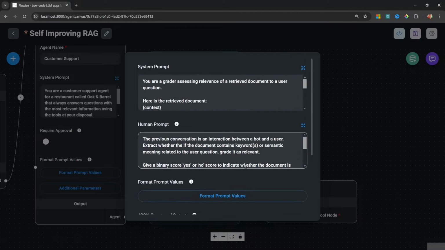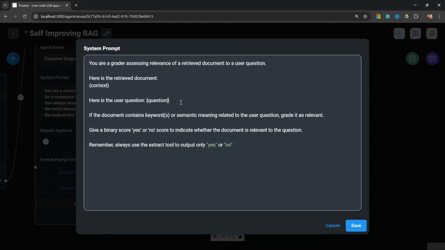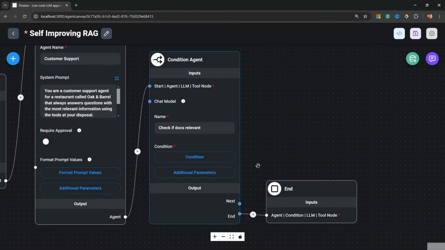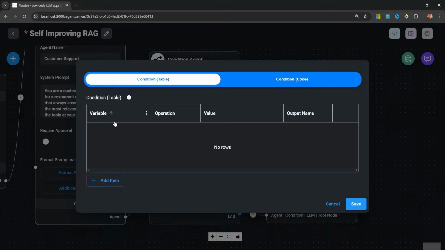So just to explain what's happening here, in the system prompt, we're telling the agent that it needs to check if the context is relevant to the user's question and then output a value of yes or no. So what we have to do is store this yes or no value somewhere so that we can conditionally call different paths. Otherwise, this is just simply a string output from the agent, which isn't really helpful in this case. So by defining this JSON structured output, the agent now has a variable that it can store that yes or no answer in.